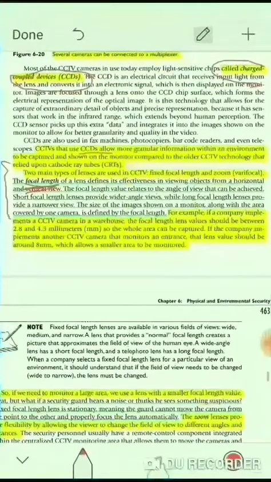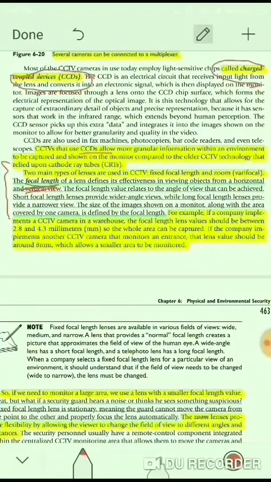Now let's come back. It says the focal length of a lens defines effectiveness in viewing the objects. It's related to the angle of view. A short focal length provides a wider view, whereas a long one provides a narrower view. Okay, so this is just an example which you can pause and read. It's related to a warehouse.